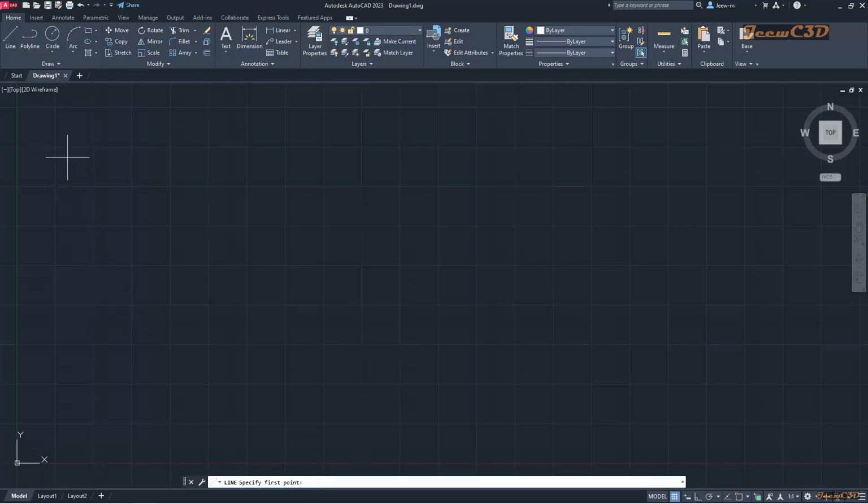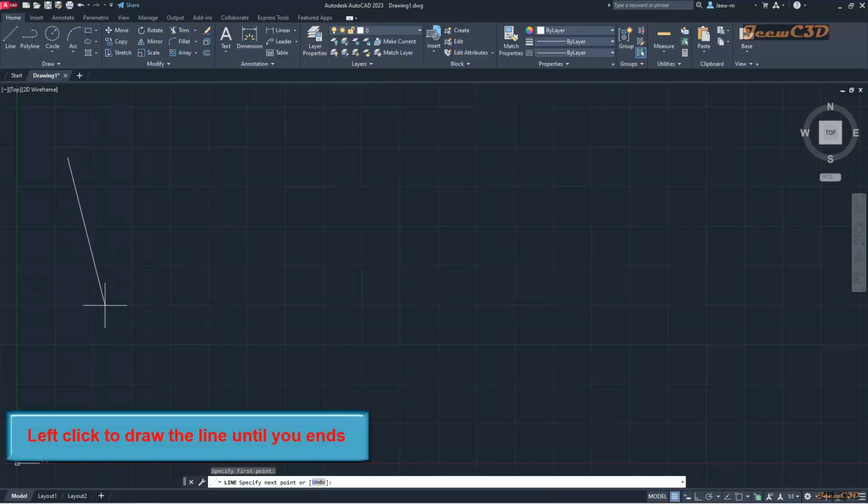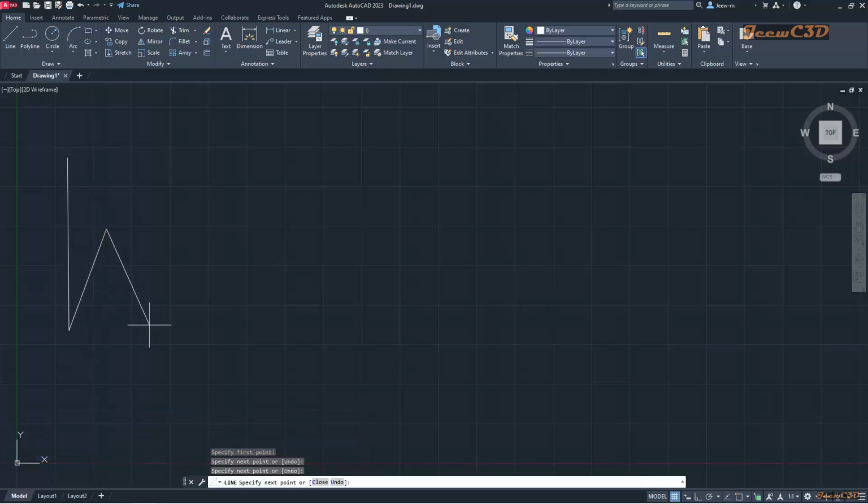I will click somewhere here. Make sure you are left clicking. Then it will start to draw a line. I will draw some lines here. Again I will continue to draw some kind of lines. Then I press enter to finish that. After you finish it, the command bar will be empty.